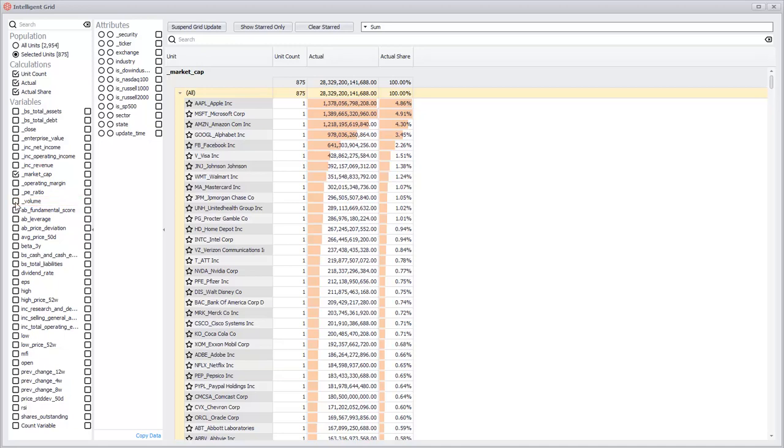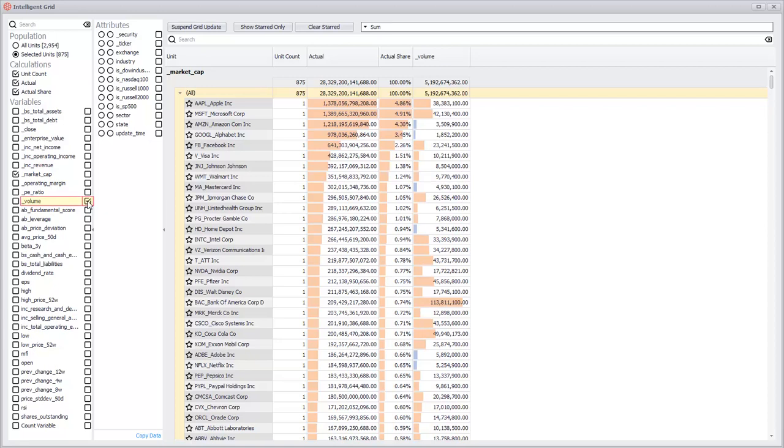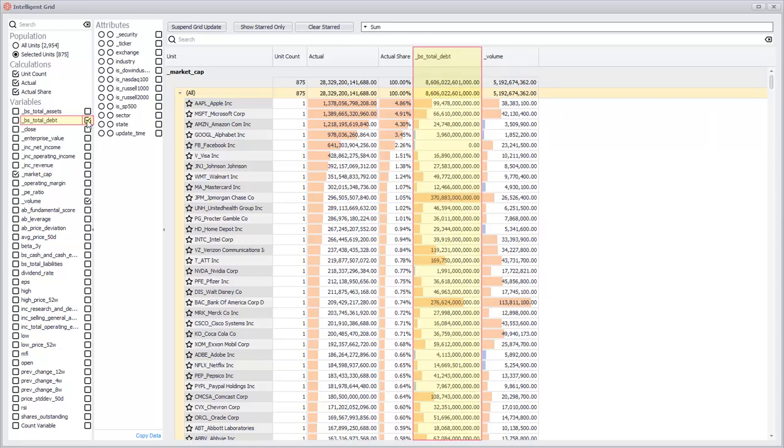As you had noticed, each variable has two checkboxes, on the left and right of the variable name. If you click on the second checkbox, volume will be added to the grid as an additional column. Let's also add total debt to the grid. Now, let's add an attribute, SP500, to the grid.